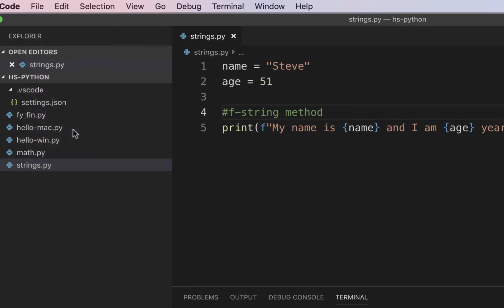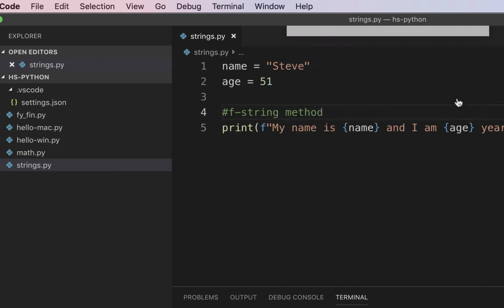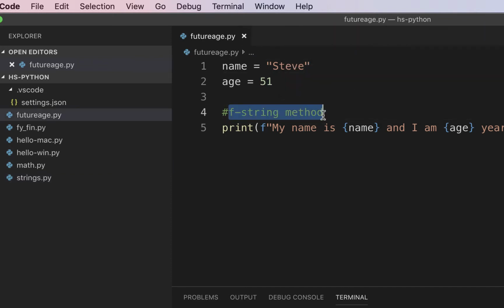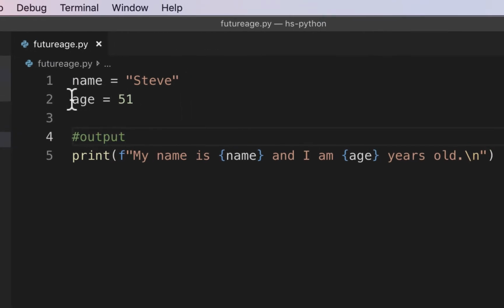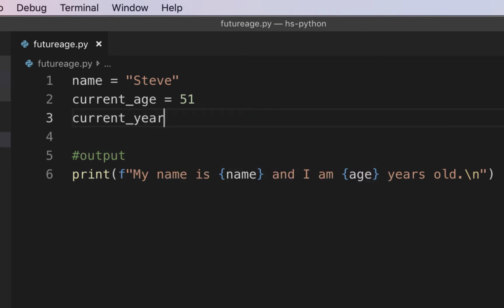I'll save it as a new file, and I'll call this futureage.py, and I'll save it in the same folder. For my comment here, I'll just call it output, and I'm also going to change his age. I'll call it current age, and I'll also make a variable called current year, and right now it's 2019.